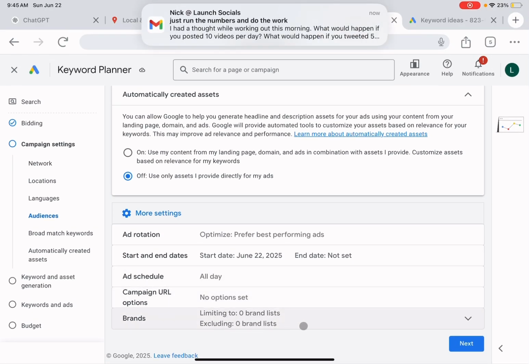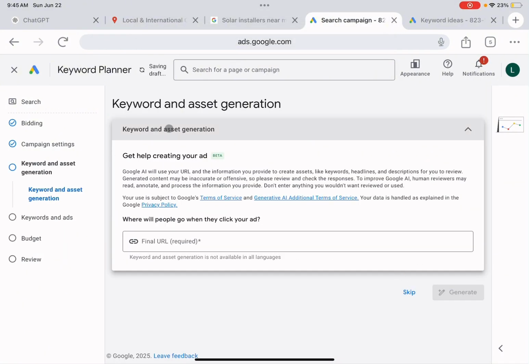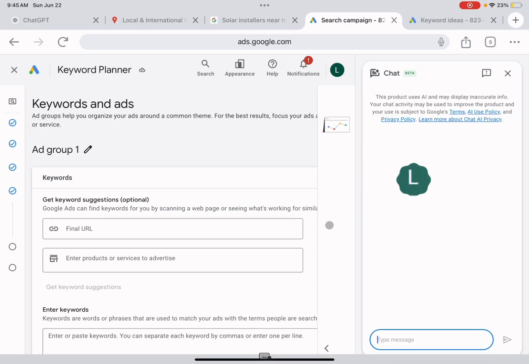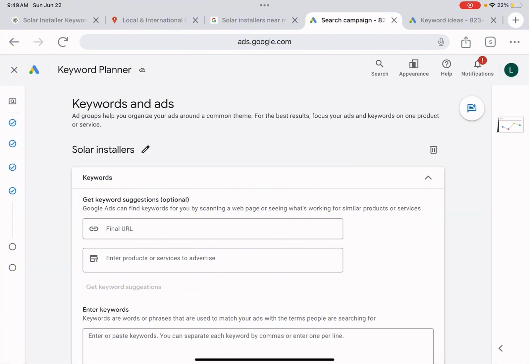URL options, all this, don't really need this. And then that's pretty much it. Then press next. Okay. Now, here, this is new. You can add your landing page here or your website, and Google will help you generate keywords. Pretty simple. I don't use it. You can use it. It's up to you. But like I said, I just keep it basic. I just use ChatGPT, which is the keywords and the ad copy.